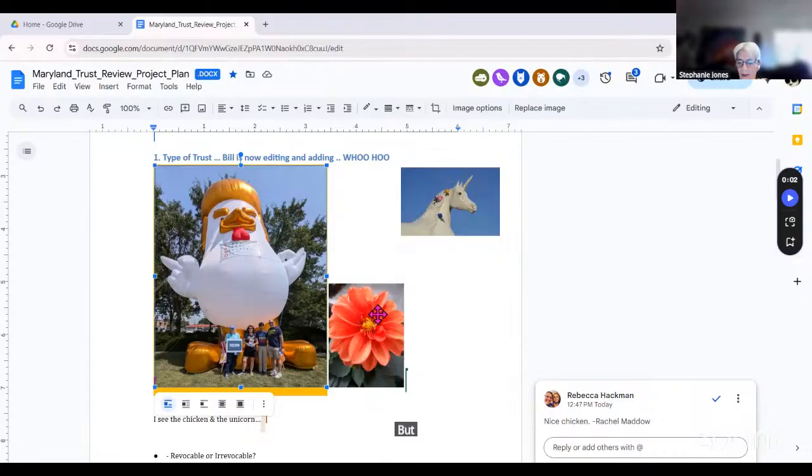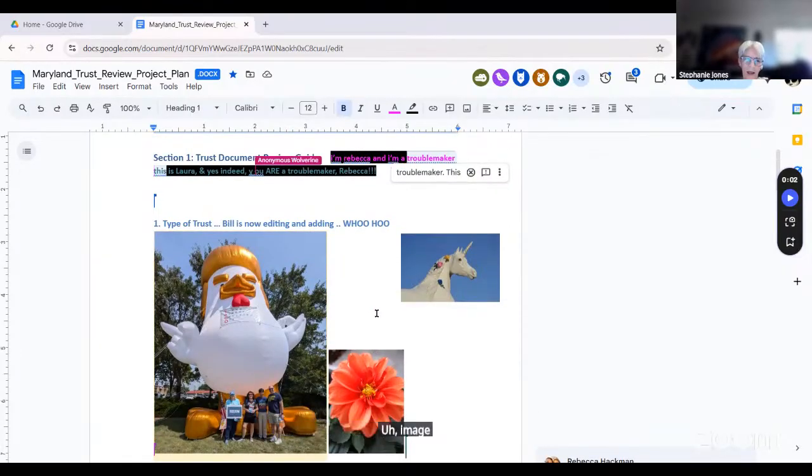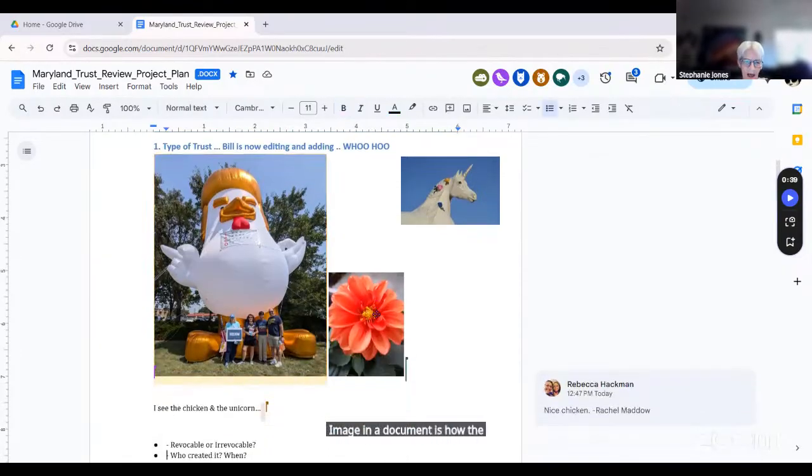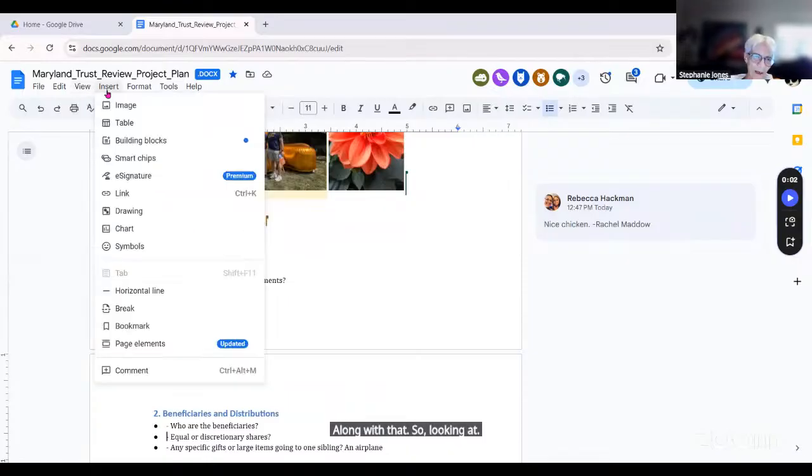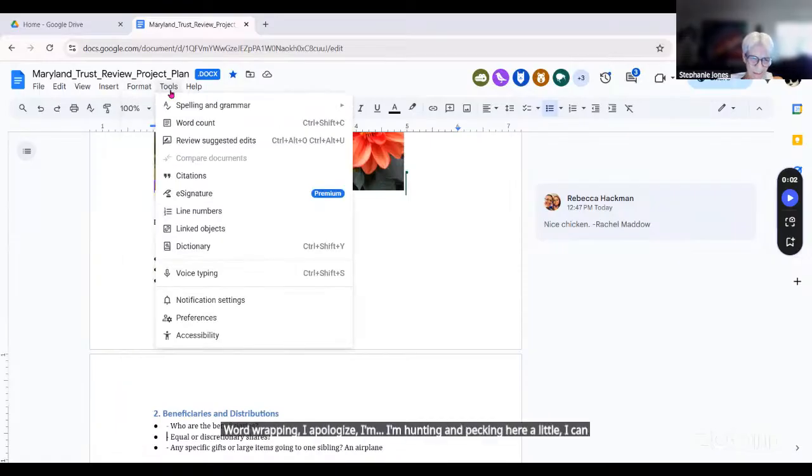But one of the concepts that goes with putting an image in a document is how the text in the document is going to behave along with that. So looking at word wrapping, I apologize, I'm hunting and pecking here a little. I can't tell a lie.